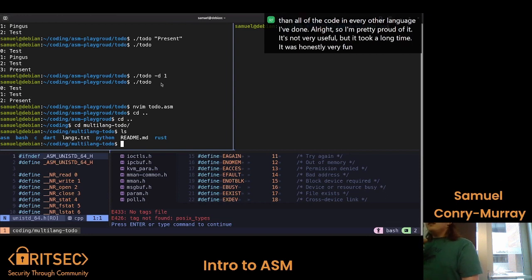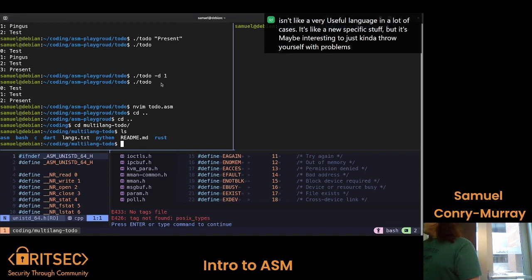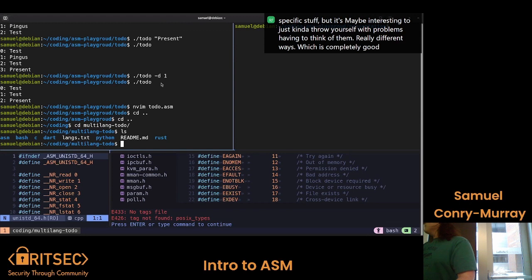I think assembly isn't a very useful language in a lot of cases, except in really specific stuff, but it's really interesting to throw yourself at problems and have to think of them in really different ways, completely different from what you would normally expect to do. And I had a lot of fun doing it. Yeah, that's it.